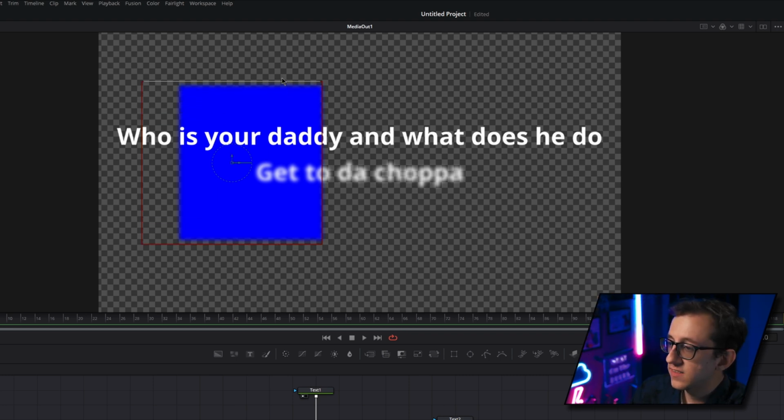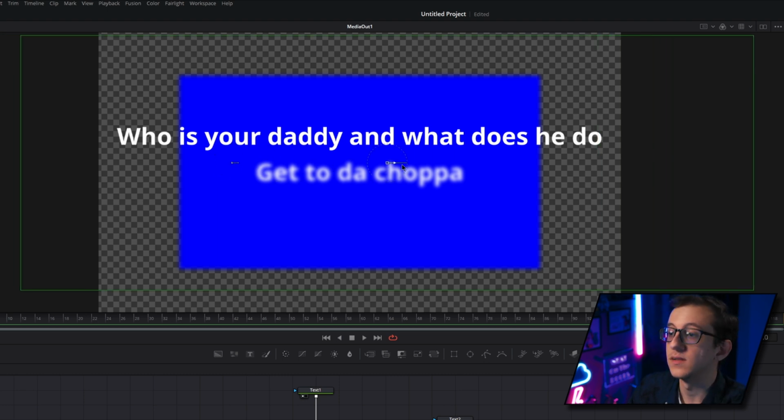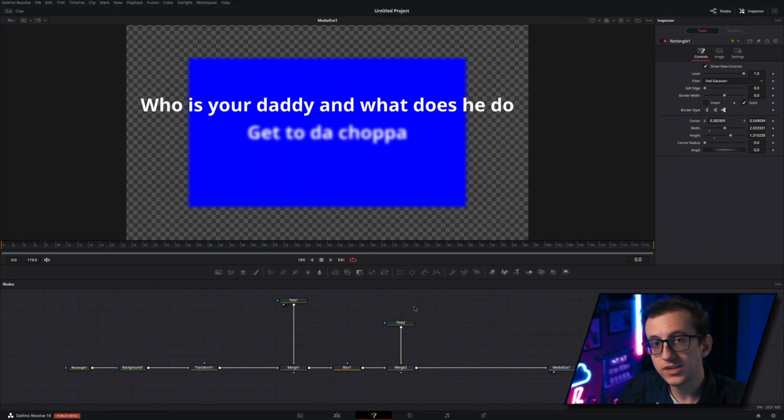So if we make this mask as tall and as wide as the background node, you'll see it doesn't actually change anything. But as we drag it back and forth, you'll see it will mask and reveal the node that it's masking. You're not restricted to just masking generators, you can also mask effects.